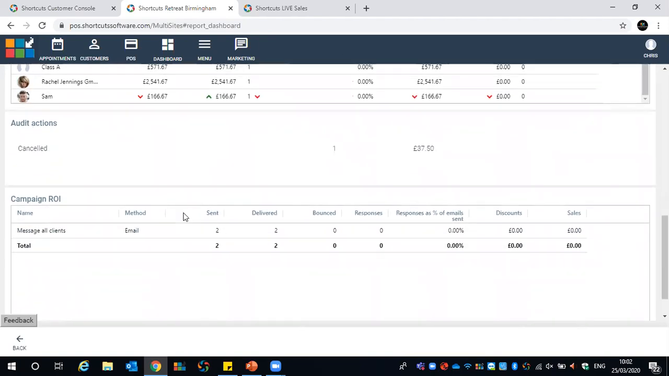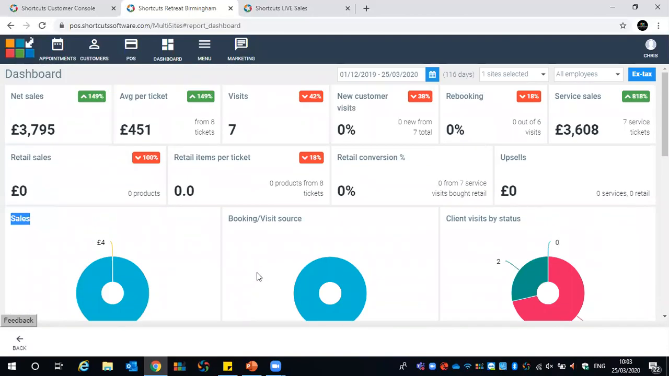Underneath this, we have our campaign ROI. Now, this is only for Shortcuts Marketing, which is my next webinar at 11 o'clock. So your campaign ROI, I will touch base on that. If you're watching this webinar and then decide to watch my next webinar, you will also see this used as well. Okay, so this shows you your Shortcuts Marketing campaigns. And that, ladies and gents, is our dashboard.